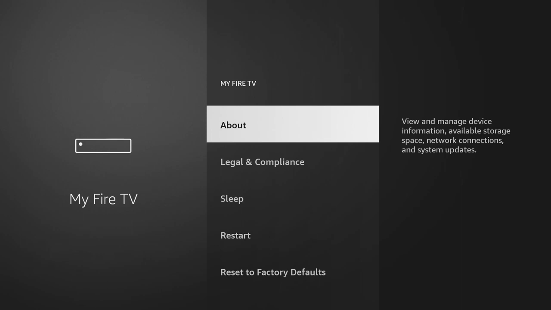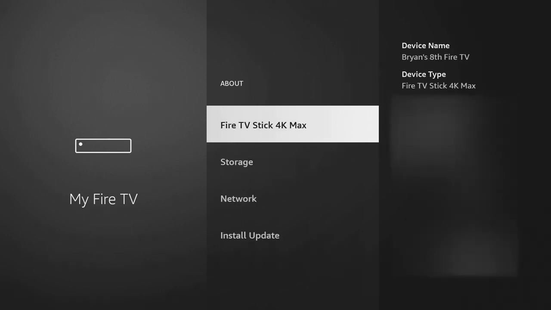If the developer options aren't visible, select About, and with the top option highlighted, click the center select button on your Fire Stick remote 7 times, and this will enable the developer options.